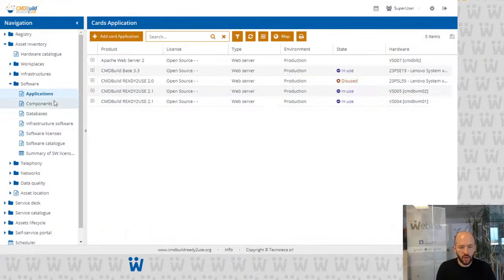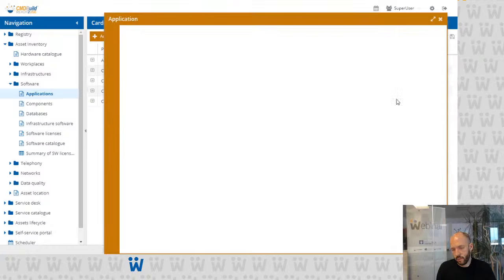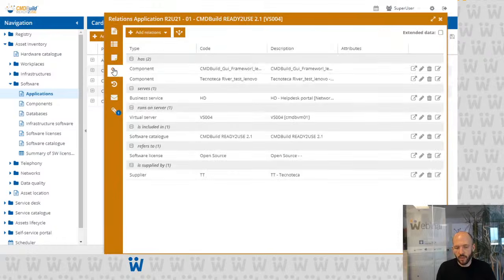You notice here that the applications are also installed in a specific asset. For example, CMDBuild ready-to-use, here we can see that it has two components. It serves the business service helpdesk portal, and it runs on a server that is the virtual server, and it is also included in the software catalog. So here we also integrate the concept of the inventory with the services. So if I go to the business service that I defined here, I double click on it.